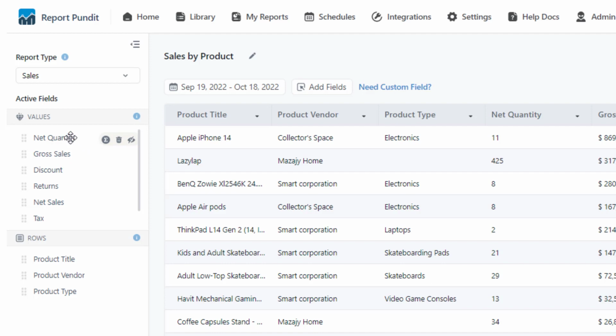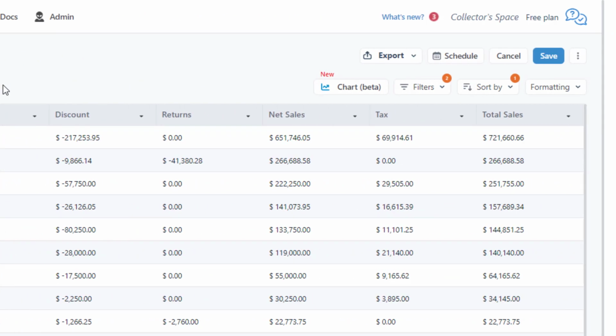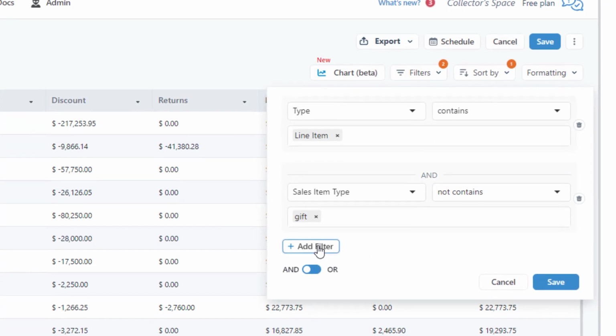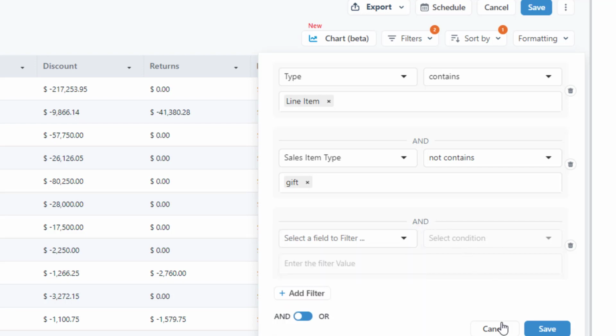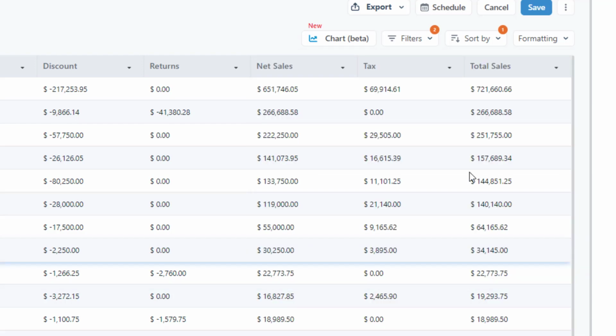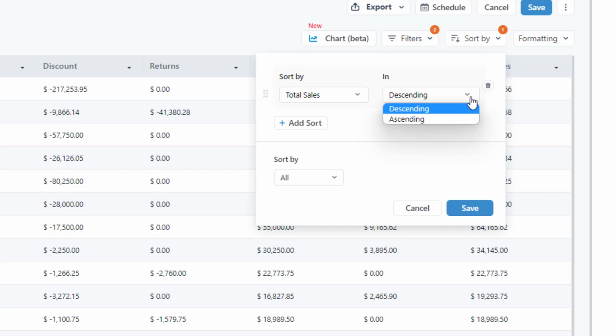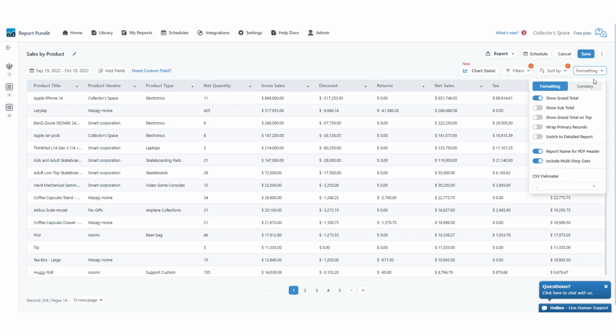You can also rearrange field columns here to your liking. The Filter function lets you optionally limit record results based on your own custom conditions. Feel free to experiment with filters to get the exact records you need. Just like a typical spreadsheet, you can sort any of your fields by ascending or descending order. For advanced report settings, simply choose the formatting option.